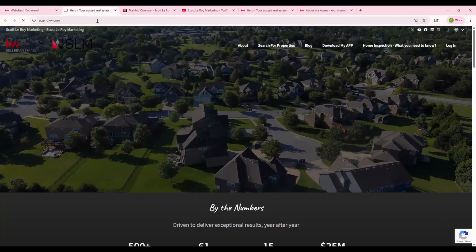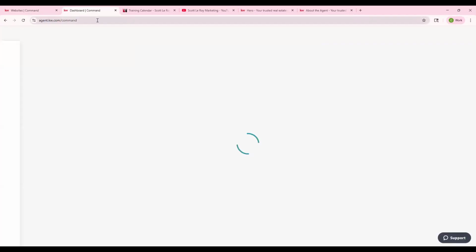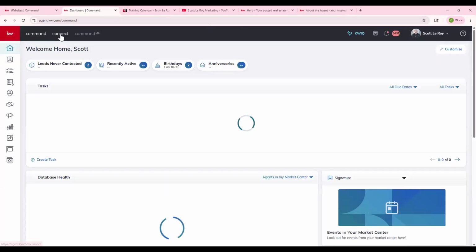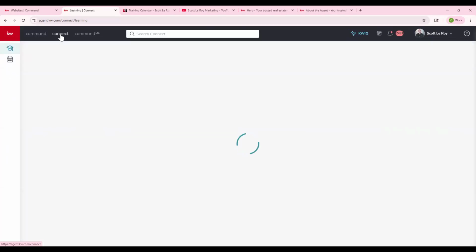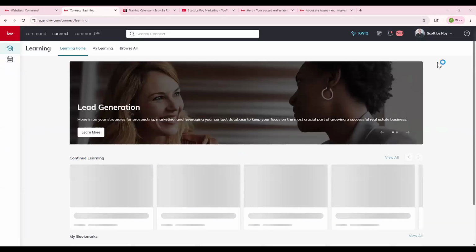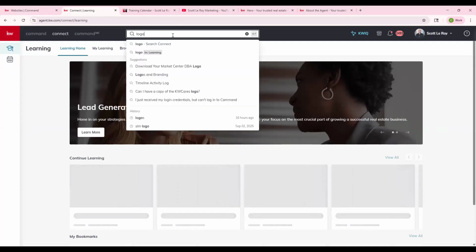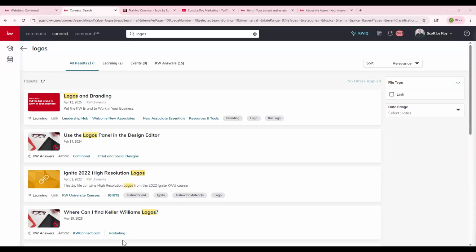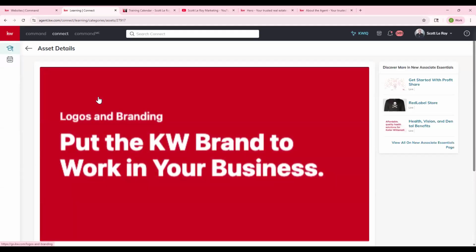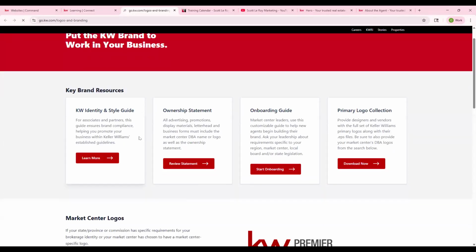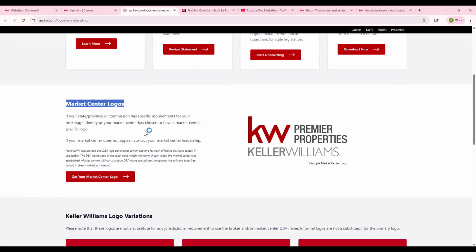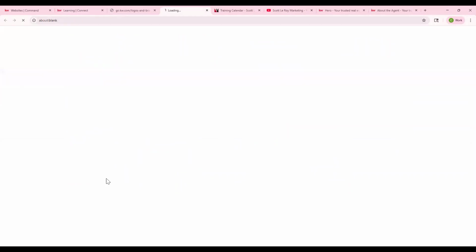You're going to simply go to Command. Once you're in Command, you're going to click on Connect in that very top banner. And once you click that, you're going to just hit the search bar and click logos. Once that loads, you should see logos and branding, and you're going to go ahead and click on that one. And from there, you're going to click the giant red image that pops up at the top of your screen. Go ahead and click that. And then you're going to scroll down until you find Market Center logos. There's going to be a link right here that you can click.